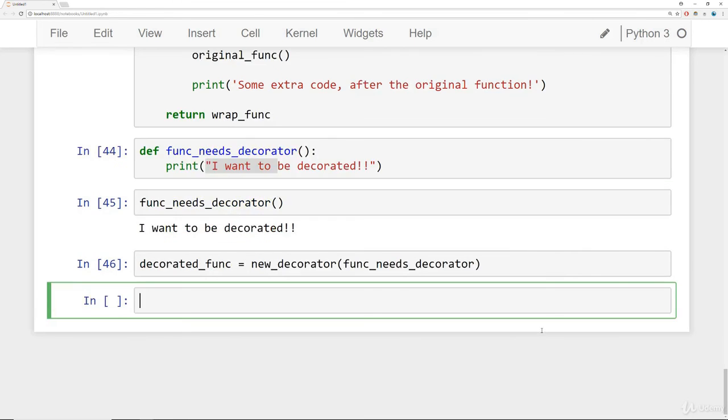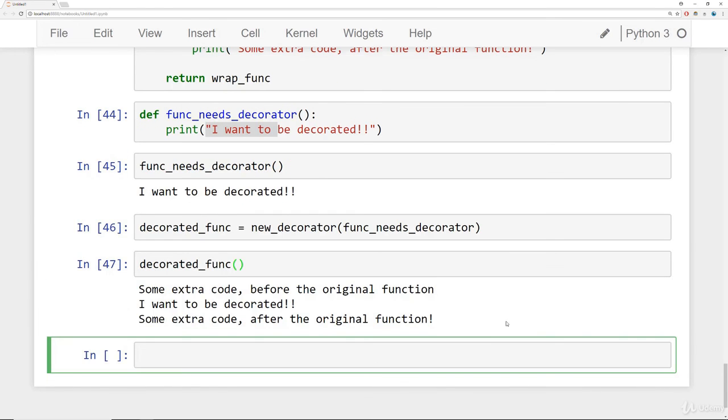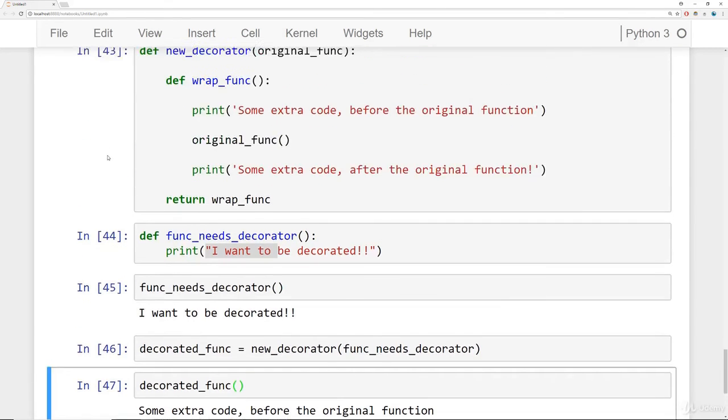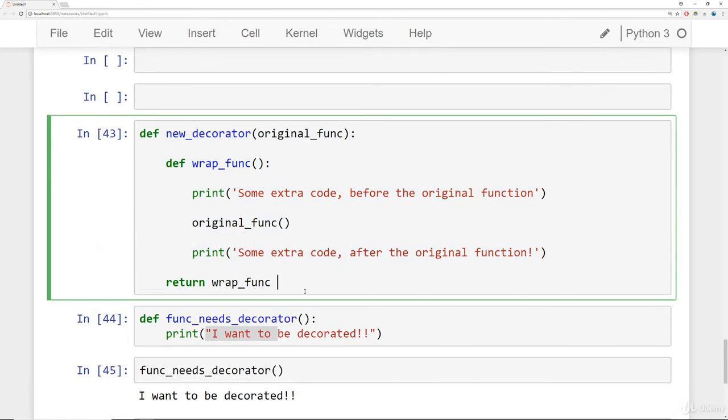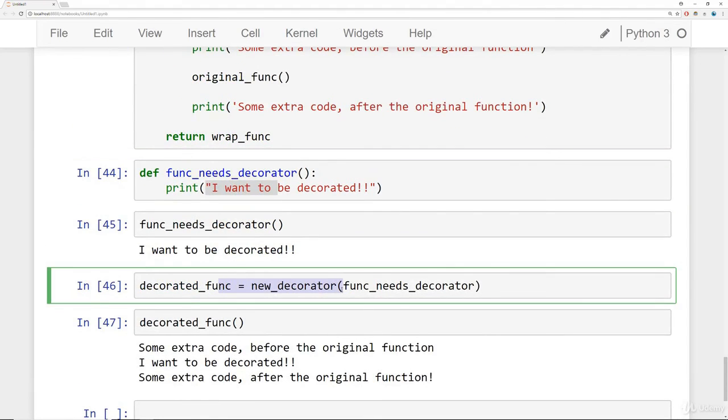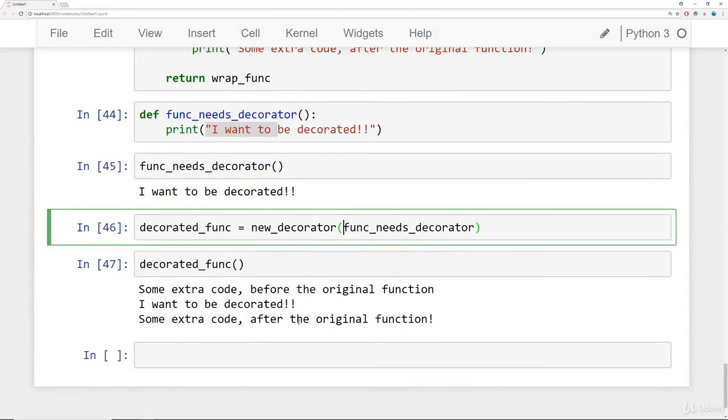So I run this, and then I can call my decorated function, and I see this: some extra code before the original function, "I want to be decorated," and some extra code after the original function. Now what we did is actually quite complicated because I had to define all this stuff here. But there's a special syntax for what is essentially this line, and the special syntax is that @ operator.